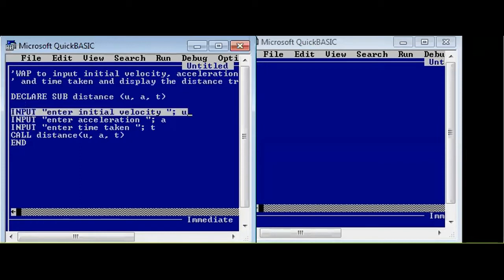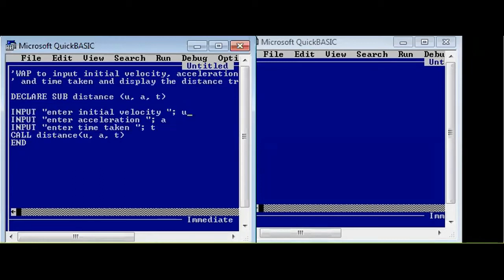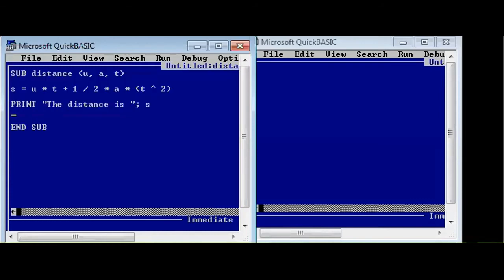So input, then these three inputs will be asked, and the user will give values, and the values will be stored in UAT, that is initial velocity in u, acceleration in a, and time taken in t. And the same values will be passed while calling. As soon as this statement is executed, our control will go to the sub procedure, and whatever values have been sent from the main module will be stored in these three variables, which are also known as parameters or formal parameters. And this is simply the formula, and this formula will evaluate the distance value, and that value will be stored in s, and that's what we have displayed. Now let's see.